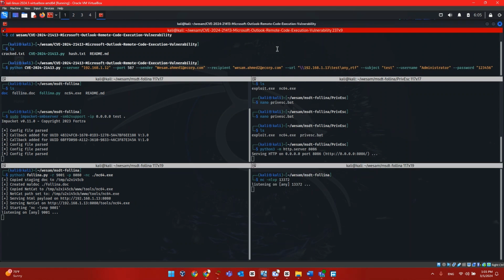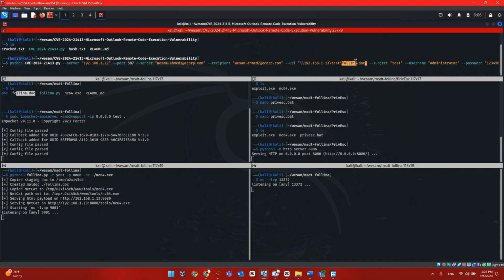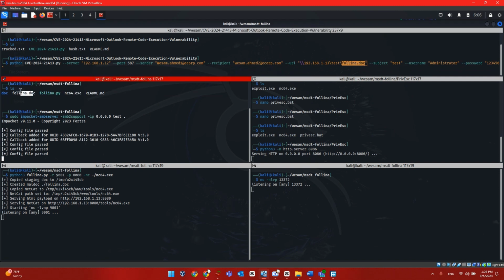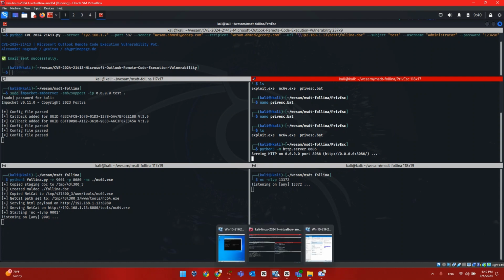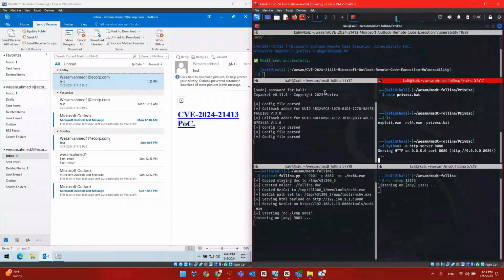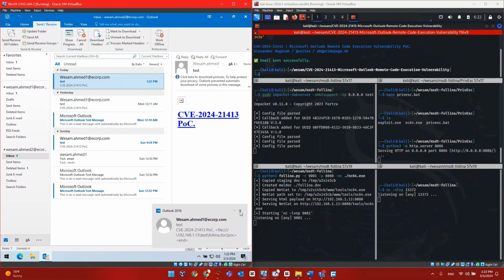Now go to the first terminal, and before we execute this command, we will just change it a little bit. And instead of any.rtf, replace it with Follina.doc. We are now pointing to Follina.doc, which is here. We are now ready to go. Just enter. Now back to the victim machine. All we have to do is to click this link.